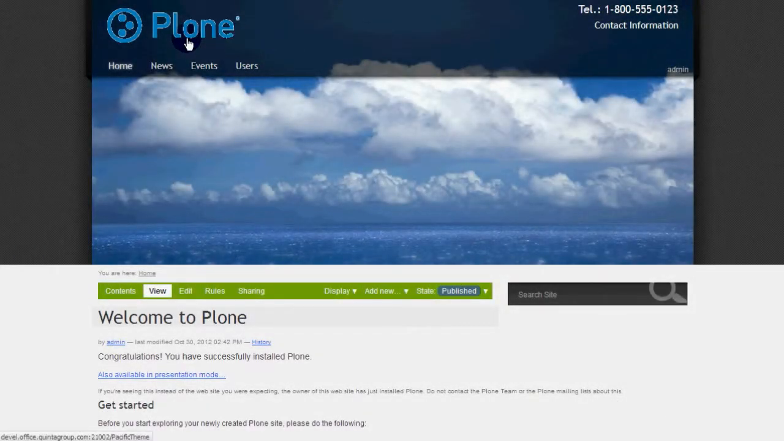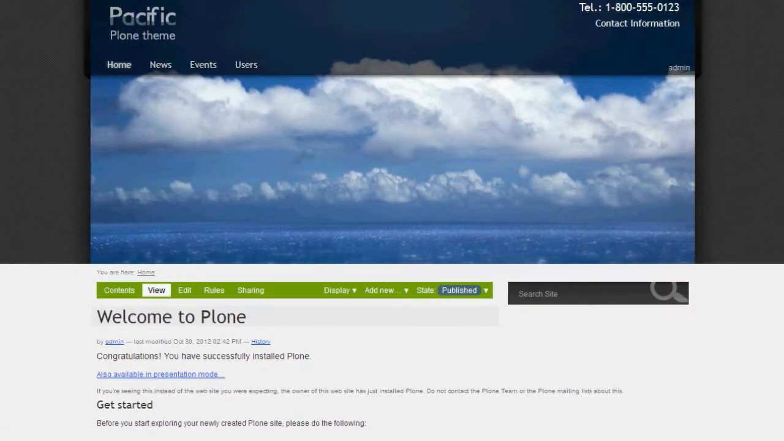Pacific theme comes with default Plone logo, but you can replace it via site management interface. It's the same way for all Plone themes. Now, when you return to Plone interface, you'll see it at the top of the page. Sometimes you may need to refresh the page.